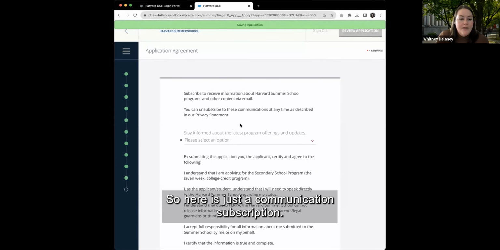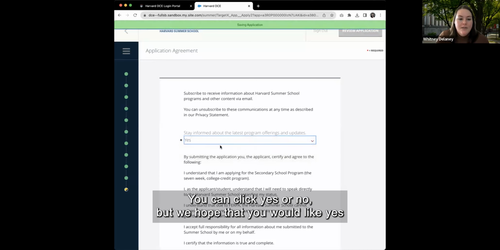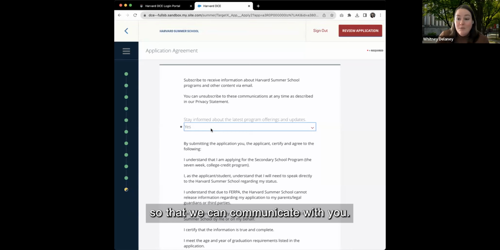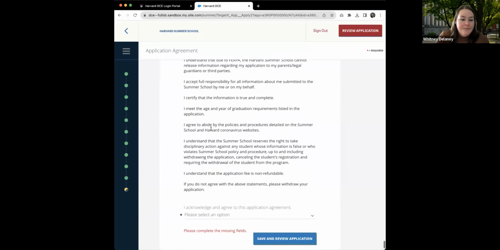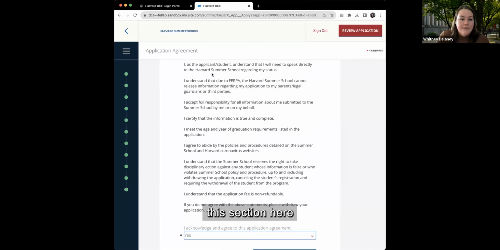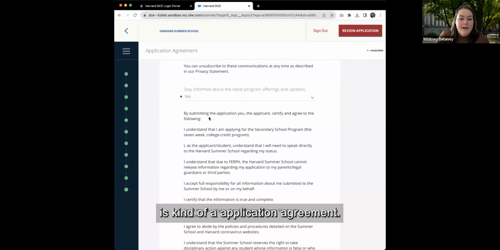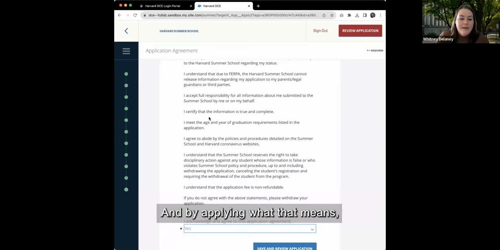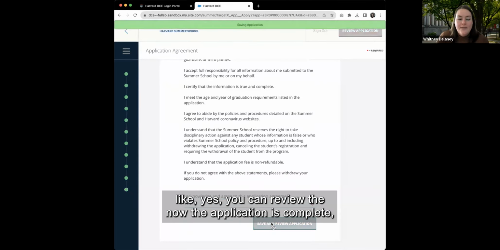All right, so here is just a communication subscription. You can click yes or no, but we hope that you would pick yes so that we can communicate with you. And then this section here is kind of an application agreement. So it kind of gives you the rules and expectations of the program, and by applying what that means, click yes, save and review. So now the application is complete.